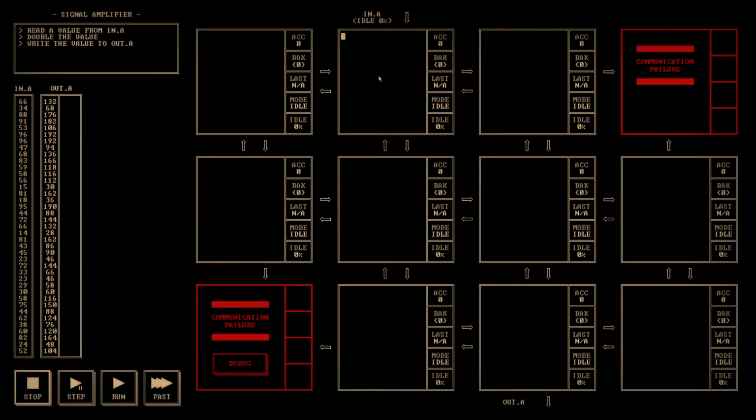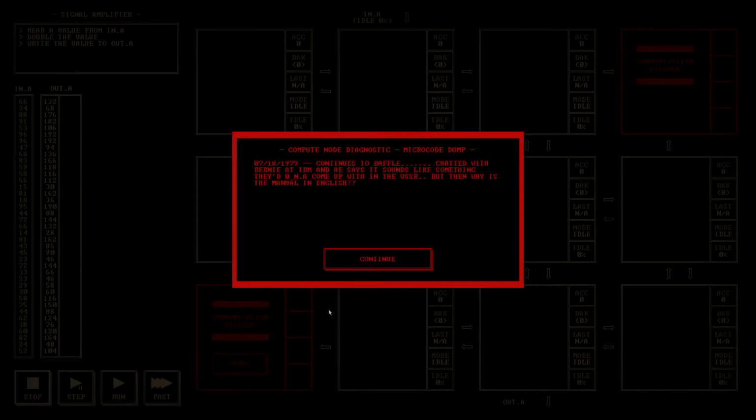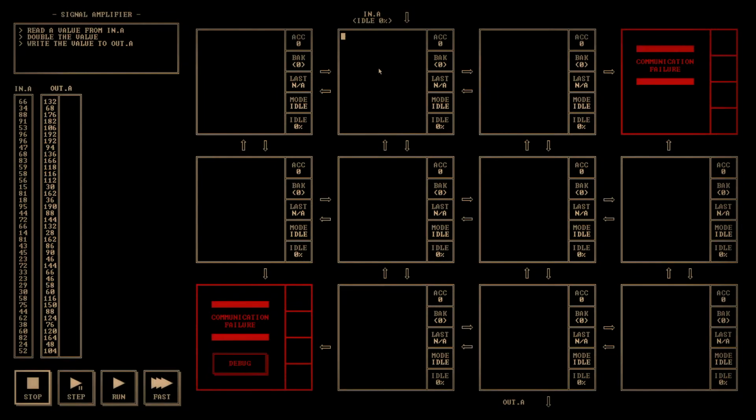Okay, so to do this, we need to actually work out how best this works. Oh, and let's see what comes here. Okay, continues to baffle. Chatted with Bernie and IBM, and he says it sounds like something they ONA come out in the USSR, but why is the manual in English? So they suspect that whatever they created here came from the Soviet Union. They could not understand why that is. But no matter, doesn't concern us. What are we trying to do? We're trying to get this to work.